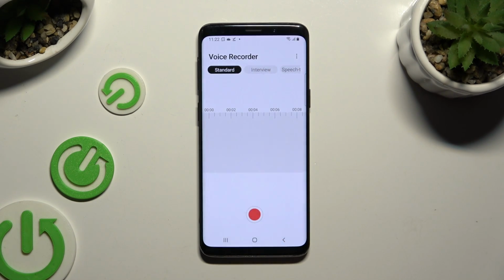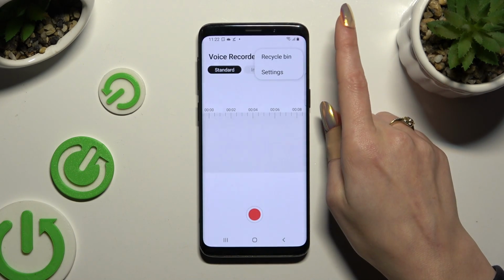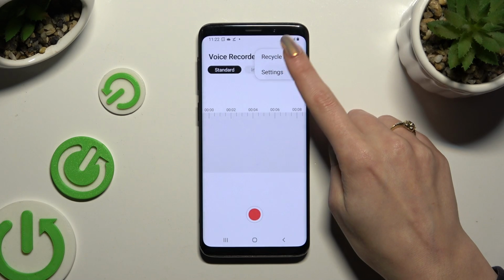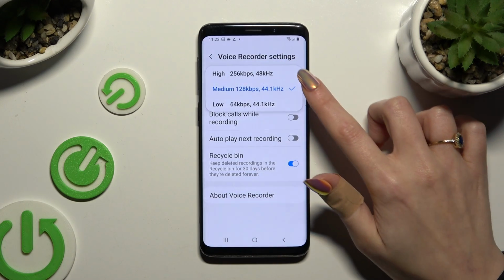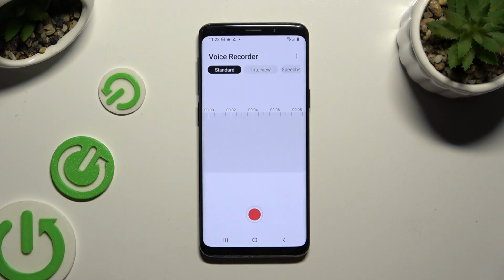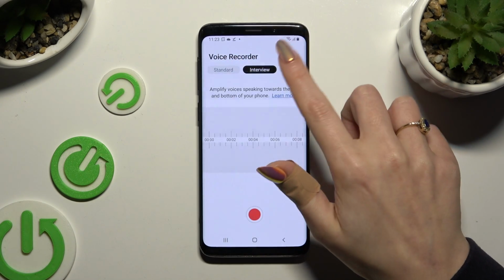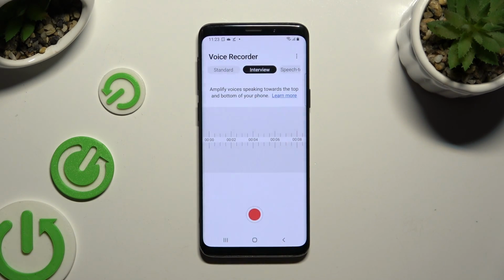And then before starting recording, click on those three dots at the top right corner. Select settings and manage all of them however you want to, like quality. When you're ready, go back and select the perfect mode for you: standard, interview or speech to text. Finally, to start recording, click on red button at the bottom.